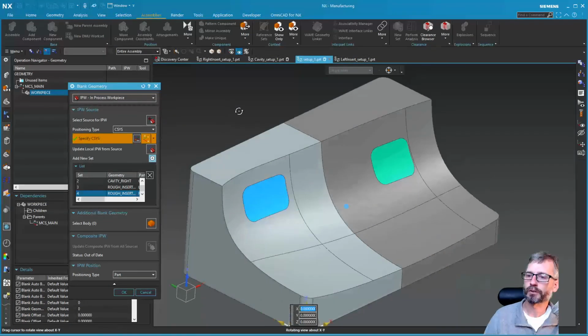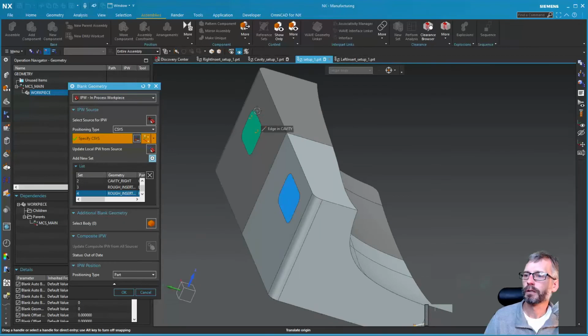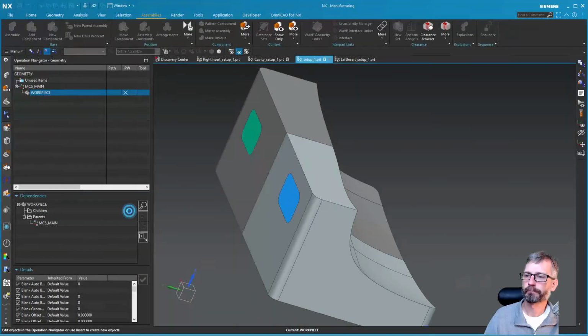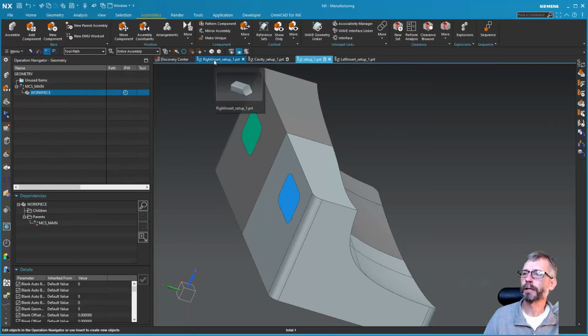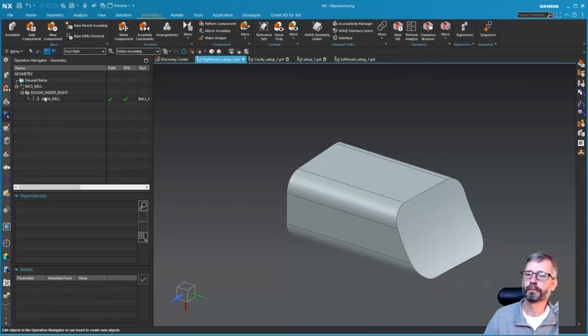Okay, so let's complete this then. I'll choose specify CSYS and select the point back here. And it doesn't matter where the point is as long as you're consistent between the two files. All right, so I'll click OK. Now let's go into that right insert setup.